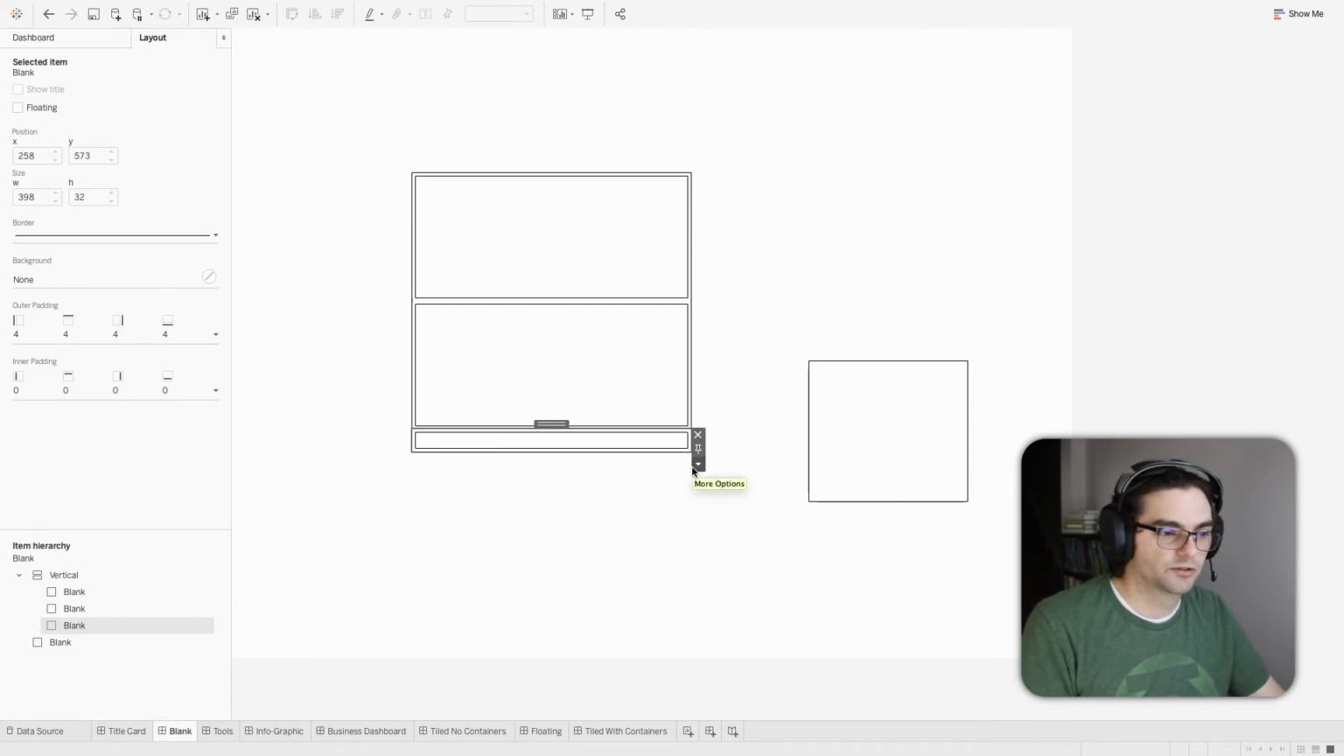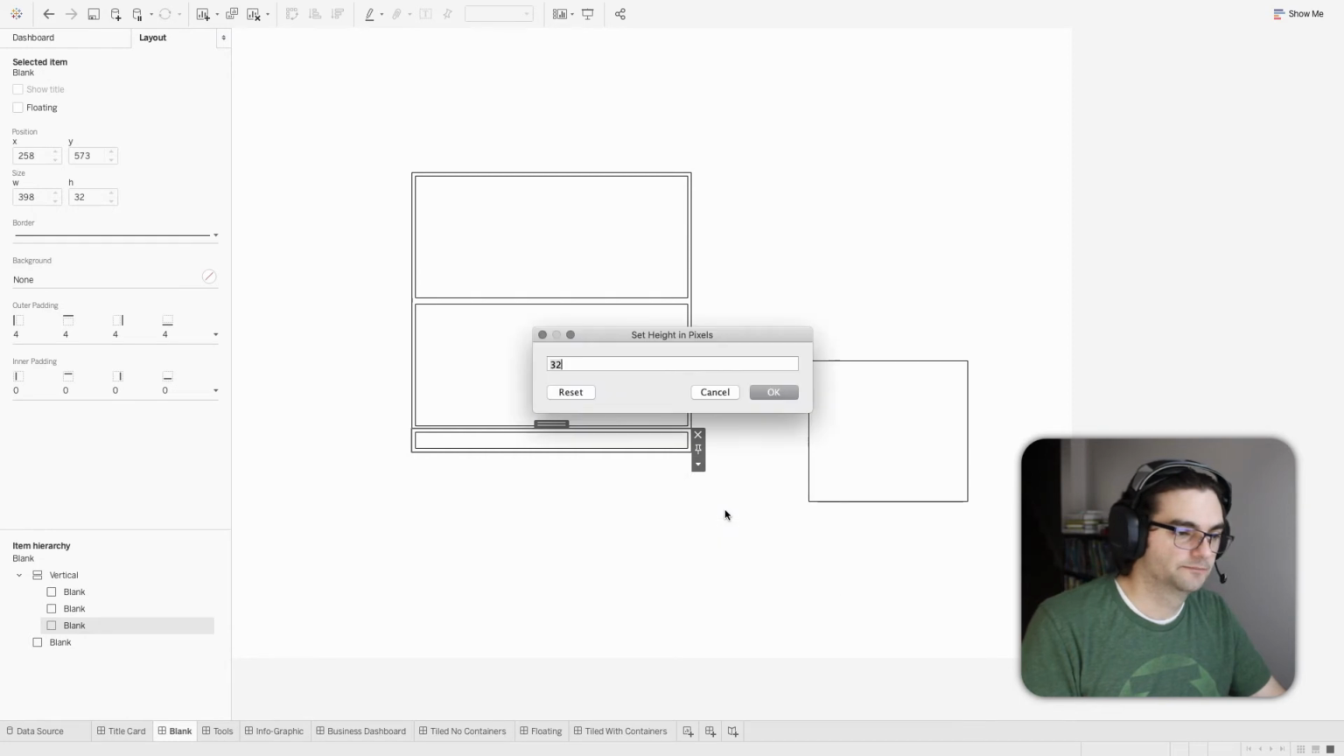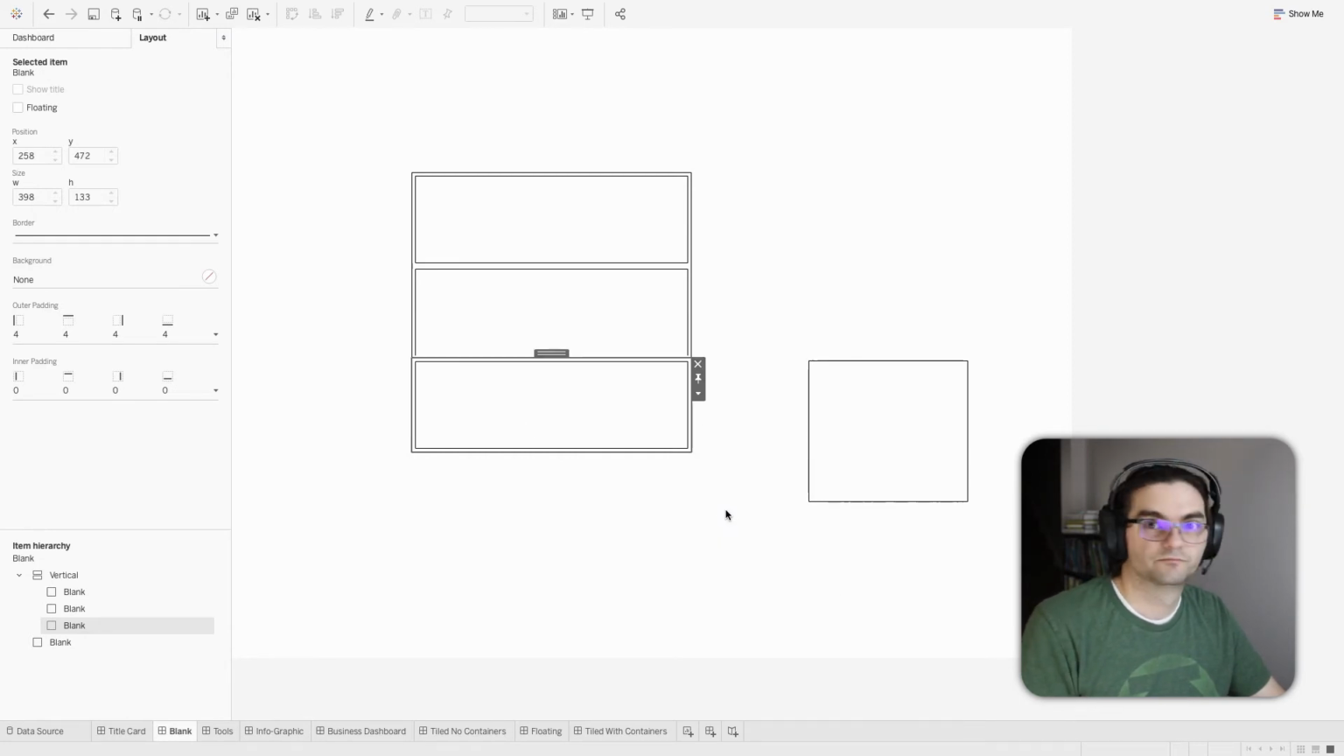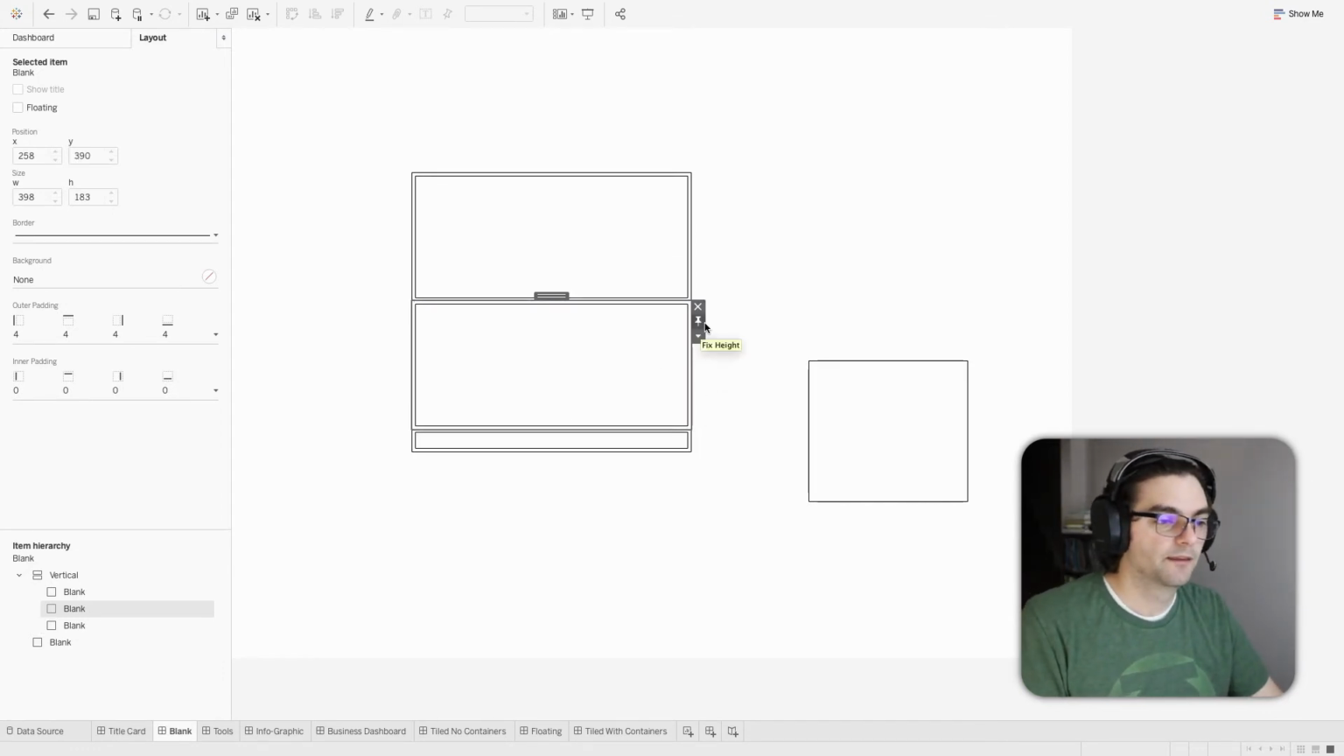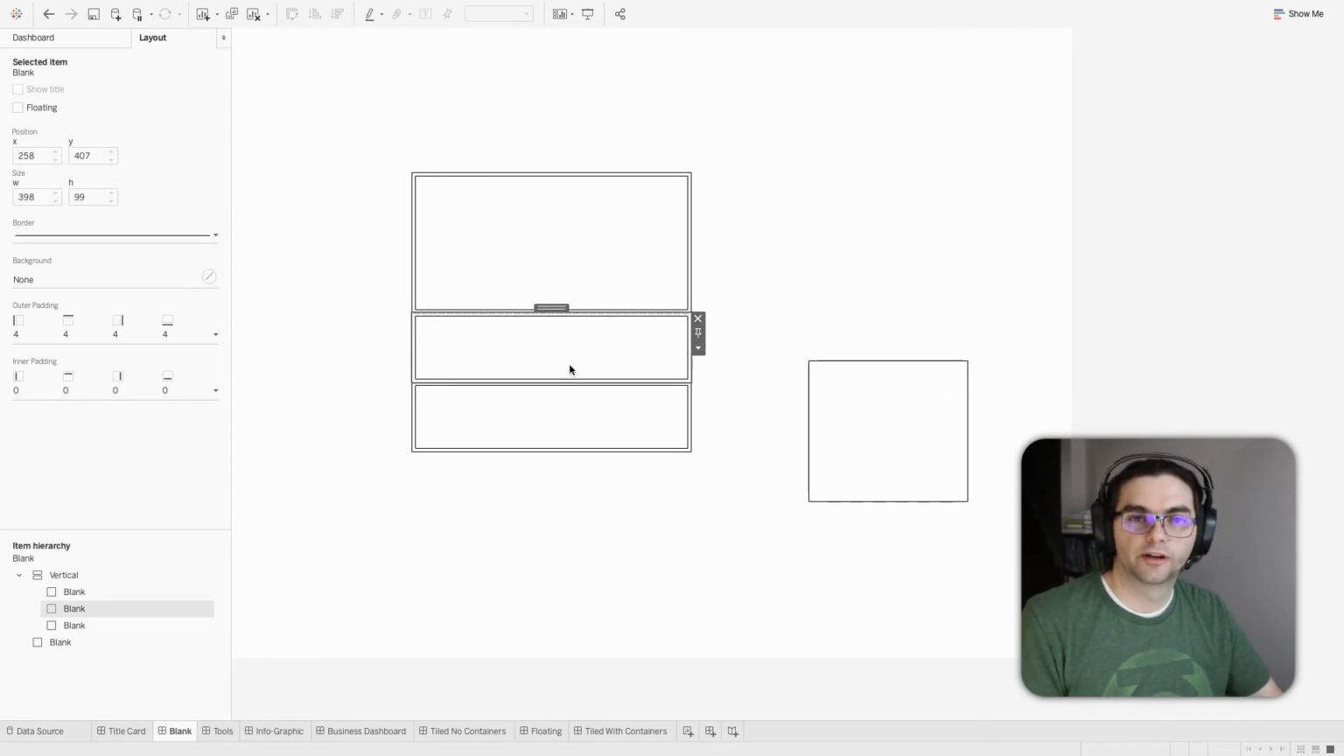And this one is 32. What happens if we make this one 200? We're back to where we started. They all have a fixed height, but none of them are 200. So it's important to leave some space to squish and flow when you're using them if you want to better control their height. At least that's what I've found.